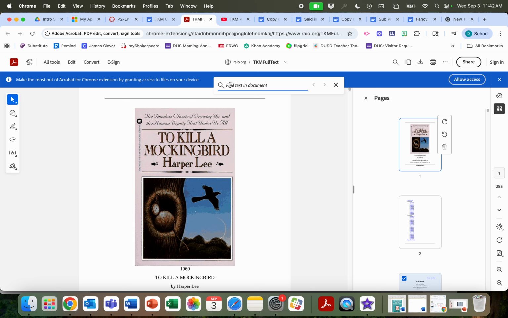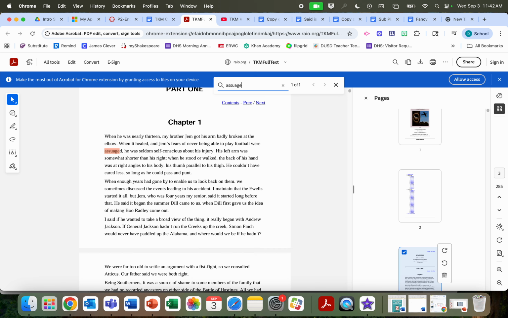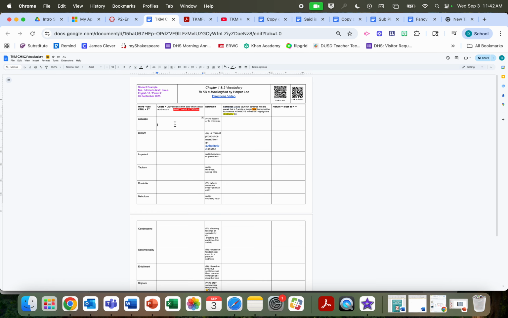If you're a Microsoft user, it's CTRL or Control F. And you get the same thing. Type in the first vocab word, assuage, and you immediately pop up the sentence right here. When it healed, blah, blah, blah. Copy and paste the entire sentence. Super easy. I'm going to click Command C to copy. I'm going to go over to my assignment, click Command V.